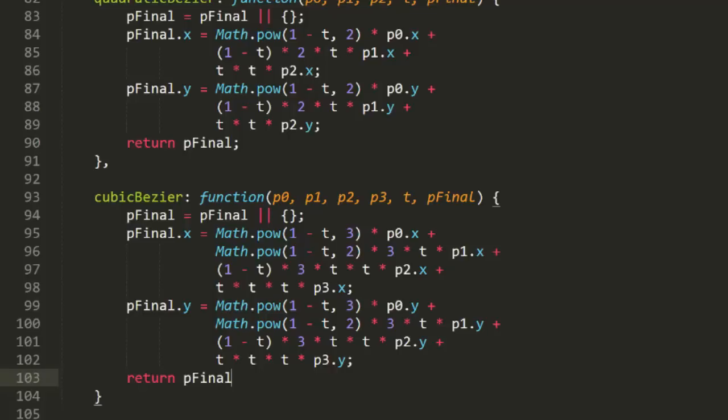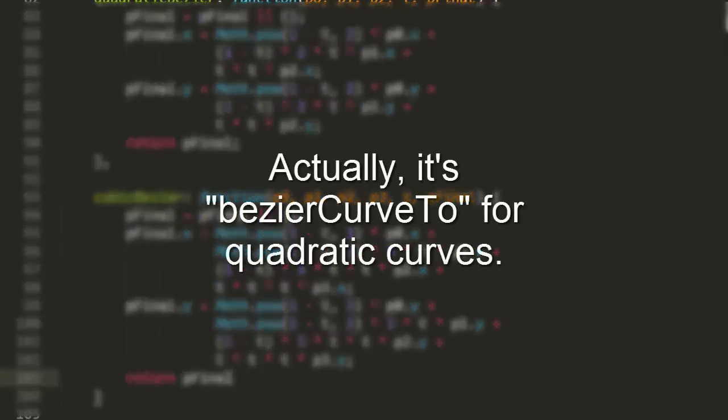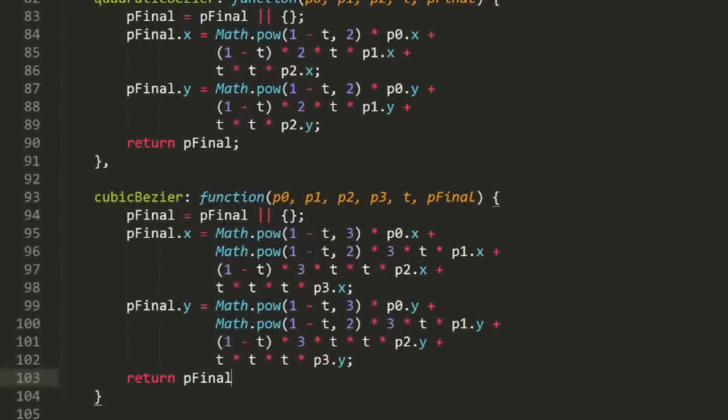Okay, so now we have these nifty functions, but what can we do with them? Well, we could draw some Bezier curves, but most graphics systems already have functions to draw quadratic and cubic curves. Canvas has context.quadraticCurveTo and context.bezierCurveTo. There's no doubt that these are more optimized than what we just created, and much easier to use, so that doesn't make sense. But ours can do things that theirs can't.